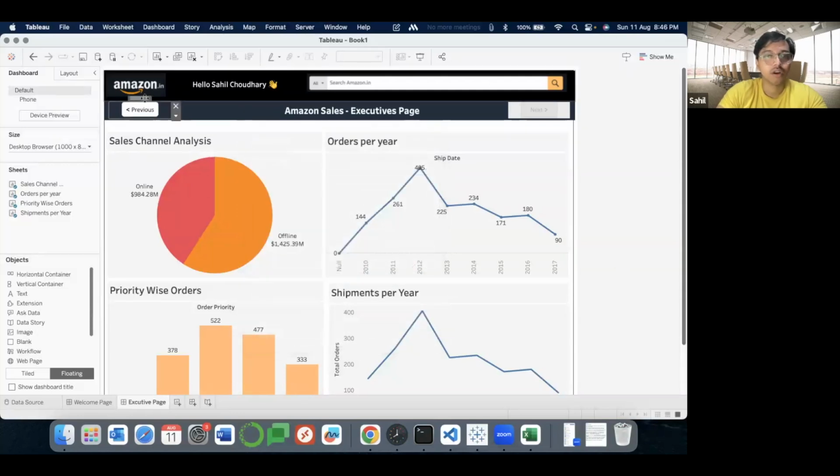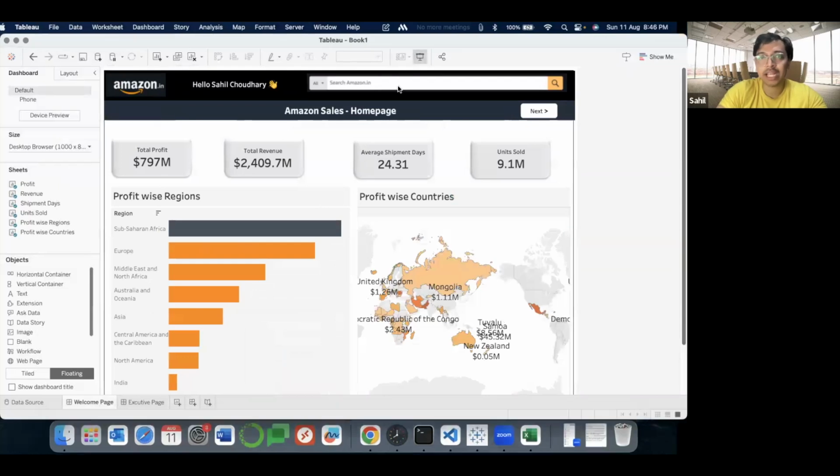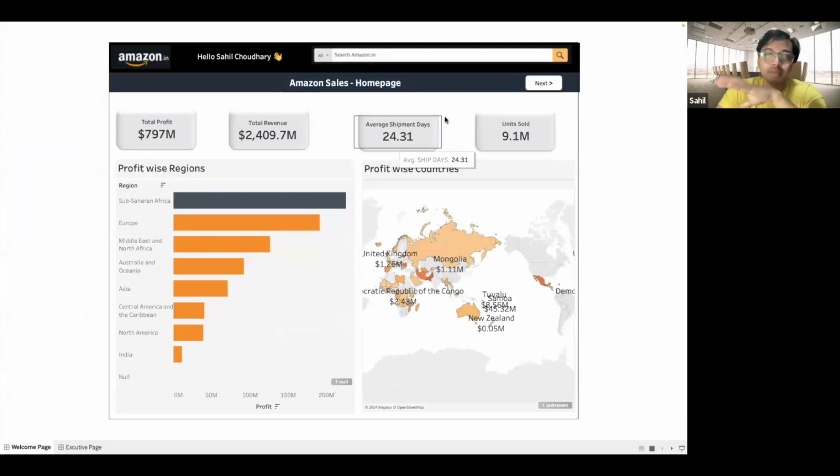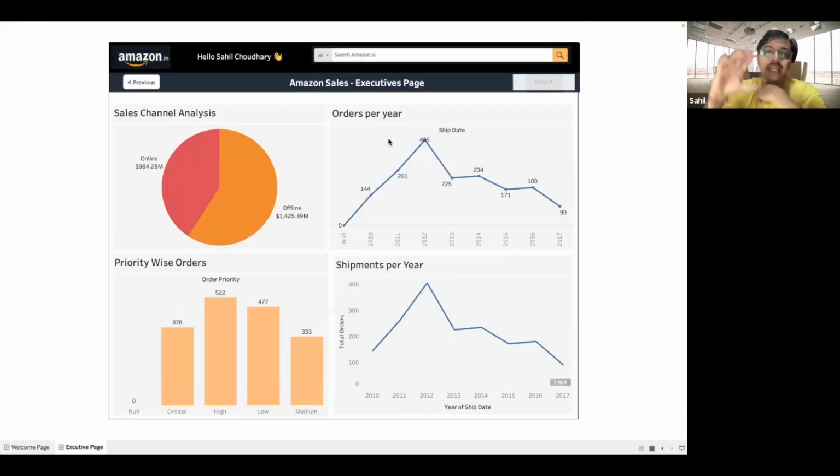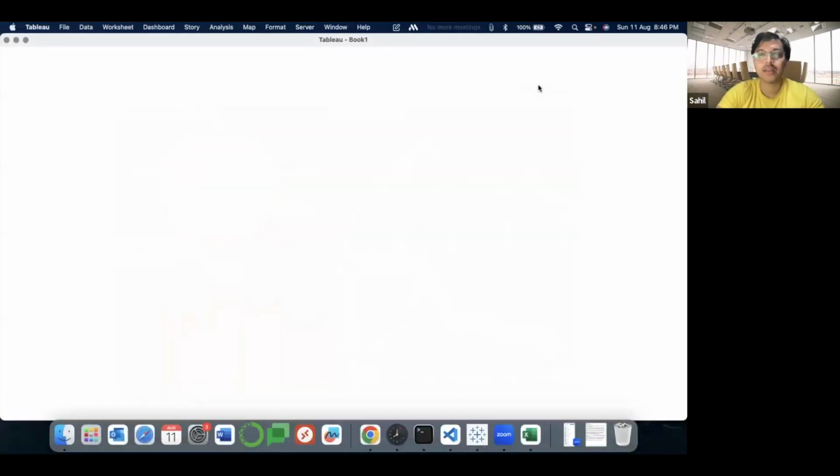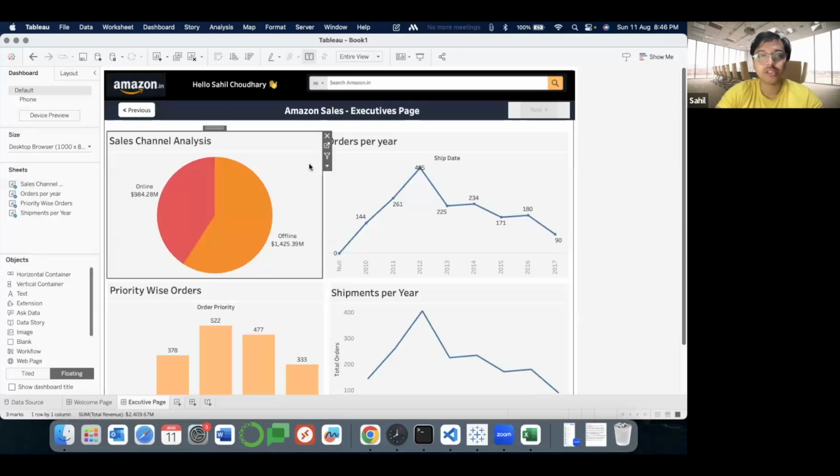Correct. Now if I move it here, how my order of execution will look is, first I will show this page to my users. If they click on the next button, then they will be shown the executives page. And then based on the next, we'll keep on adding the charts. Okay. What I can do is I can play with the colors also.